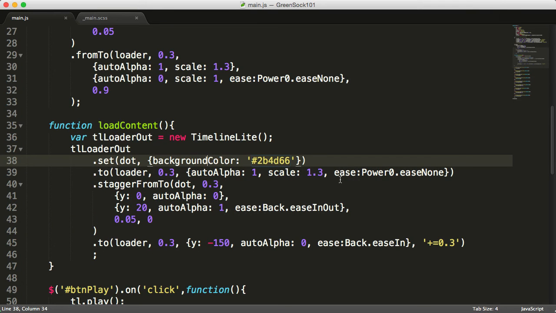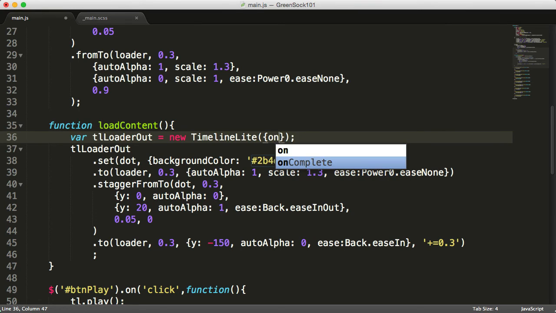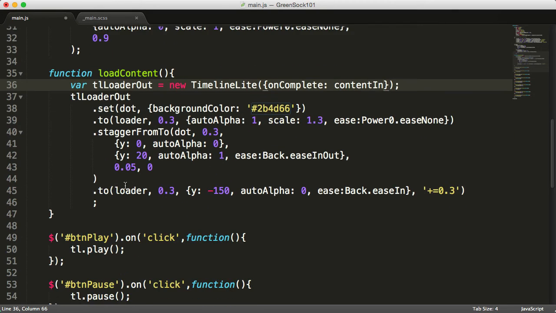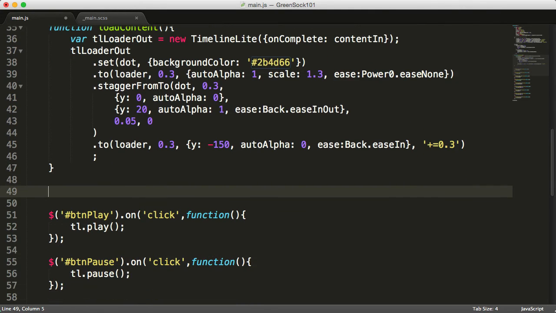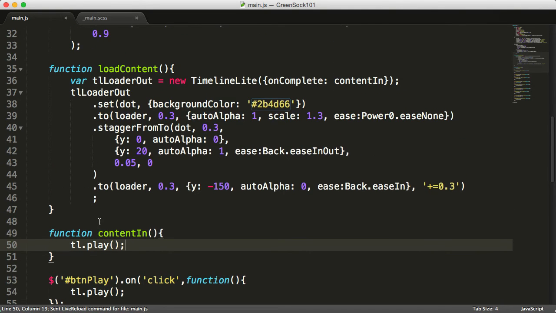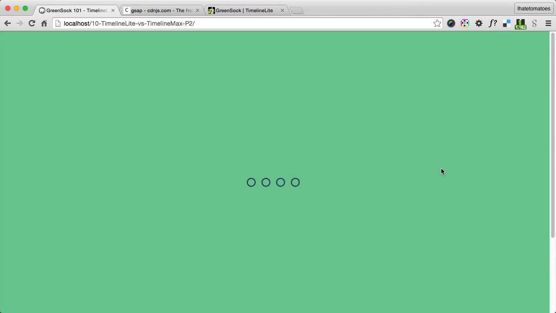And all we need to do now is to create a callback function on the onComplete of these timelines. So onComplete will trigger a new function, which will be contentIn. Okay, a simple function which will have, guess what? It will just have a simple tl.play. So function contentIn, a simple function with a simple call to play the first timeline. This should wrap it up for us, and we should see the animation of the content after the two repeats.